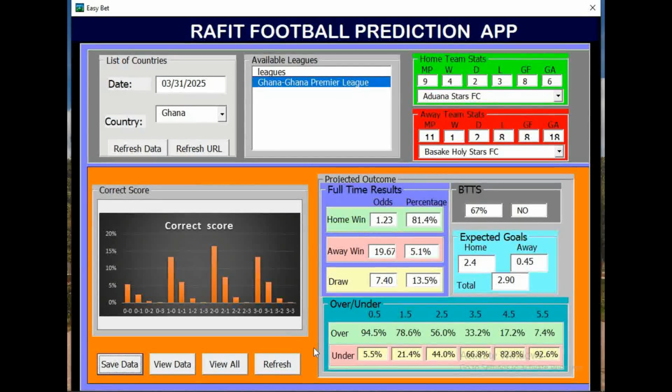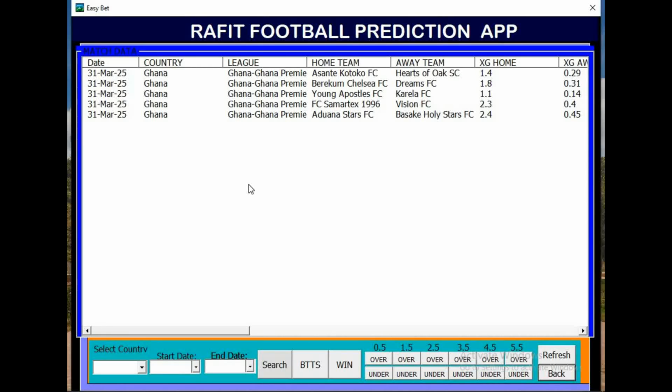Now let's come down here to look at what the buttons here do. View all, and then the view data. Let's say we click on view data. This view data would give you a list of matches that you have selected to be played on a particular day. So let's say it is displaying the current date, which is 31st March 2025.